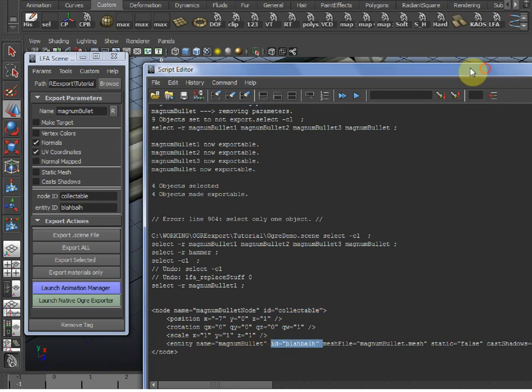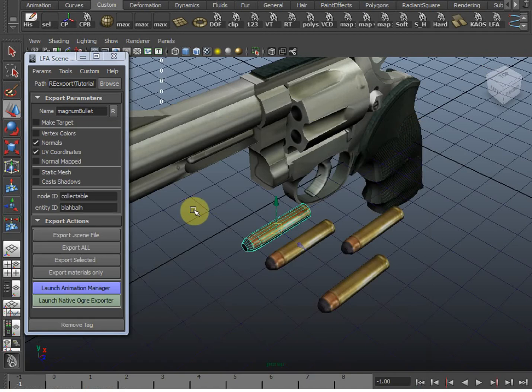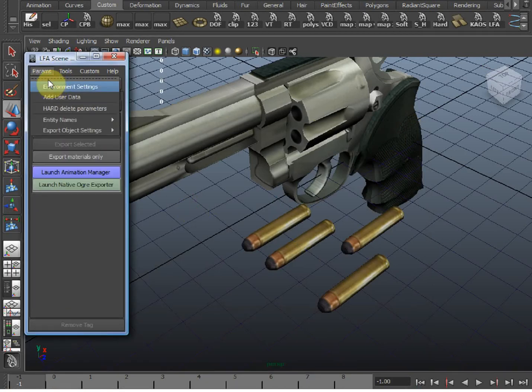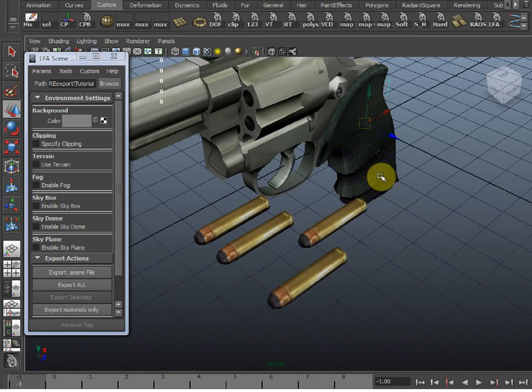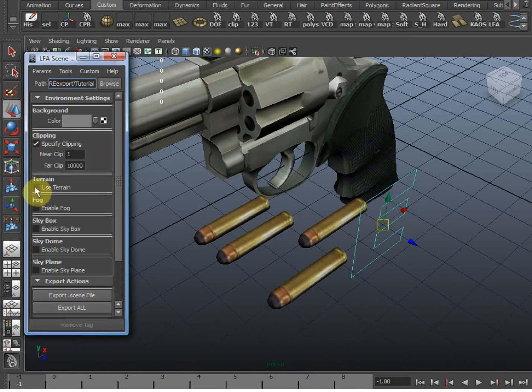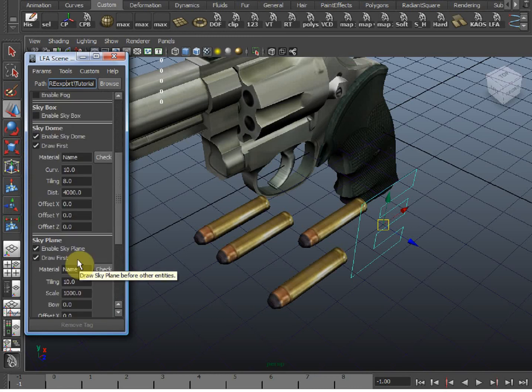So let's try to add some environmental parameters to the .scene. If I go to parameters and environment settings, it creates this E in the scene, and with it you can specify things like clipping, terrain, or a sky dome, a sky plane. Now realize that this E has no significance in itself. It's just a node that the tools use to save these attributes into your Maya file.